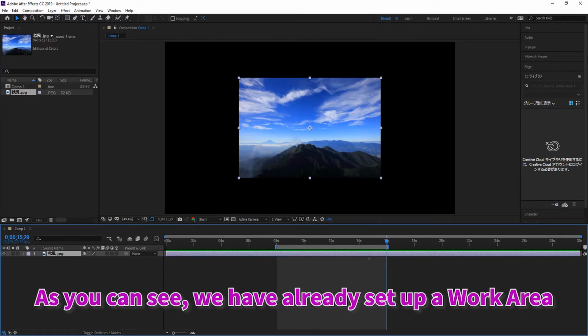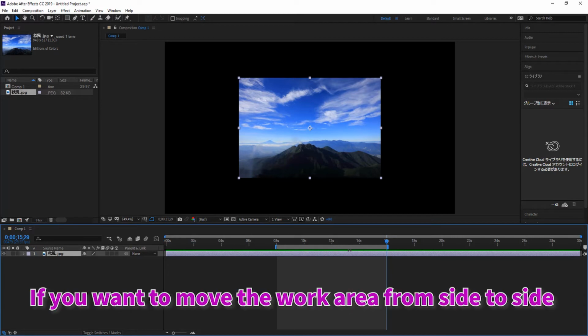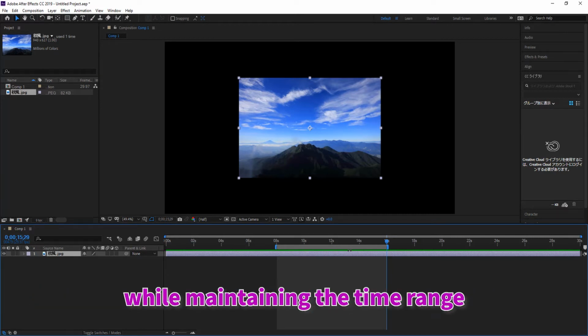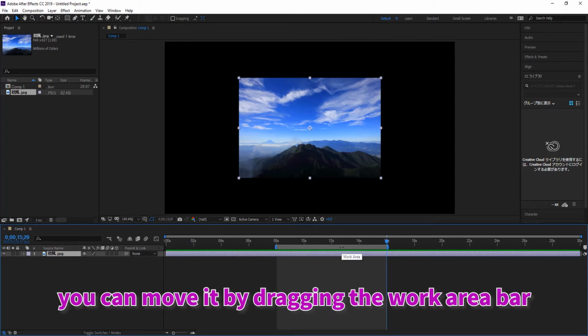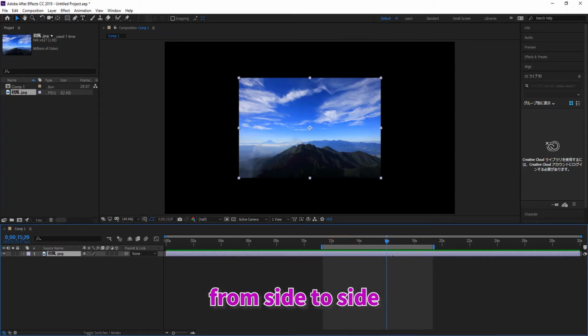As you can see, we have already set up a work area. If you want to move the work area from side to side while maintaining the time range, you can move it by dragging the work area bar from side to side.